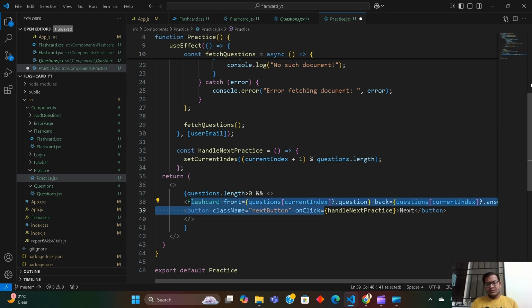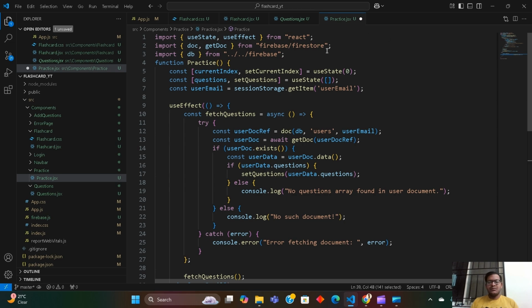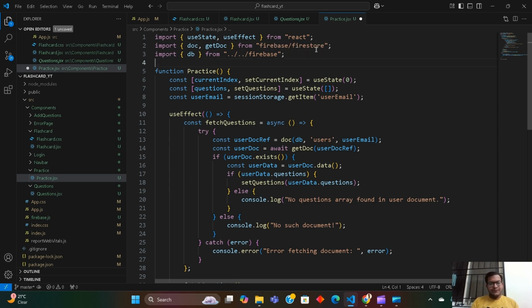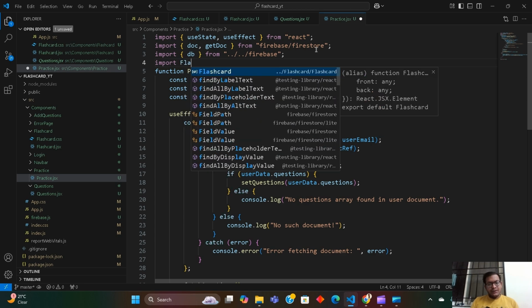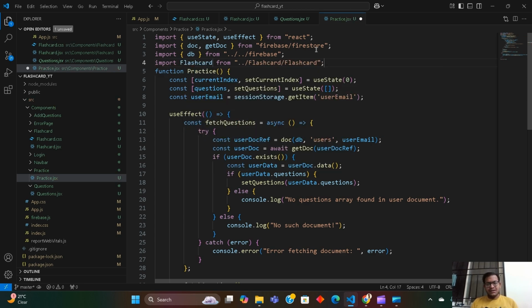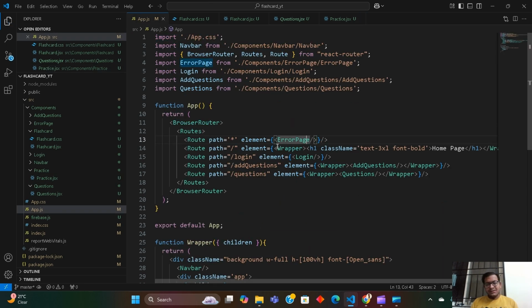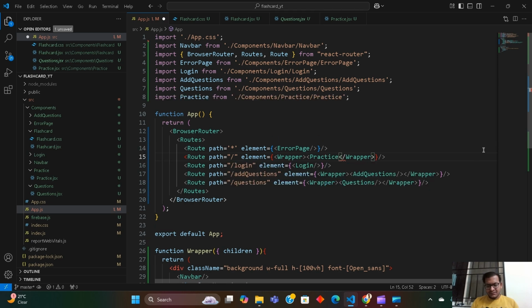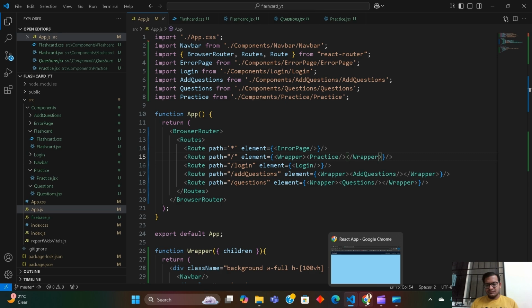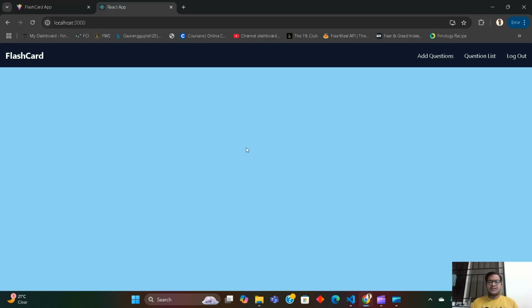So what I'm going to do is import the flashcard here. So import Flashcard from the flashcard, save it and go to app.js and remove this and render the practice here. Save it, and here you will see the cards.